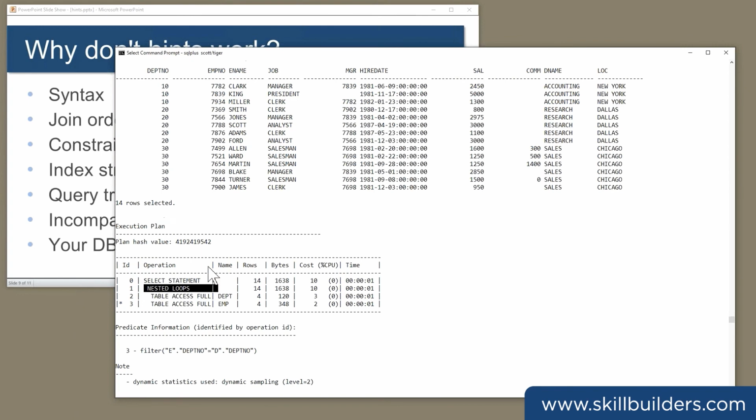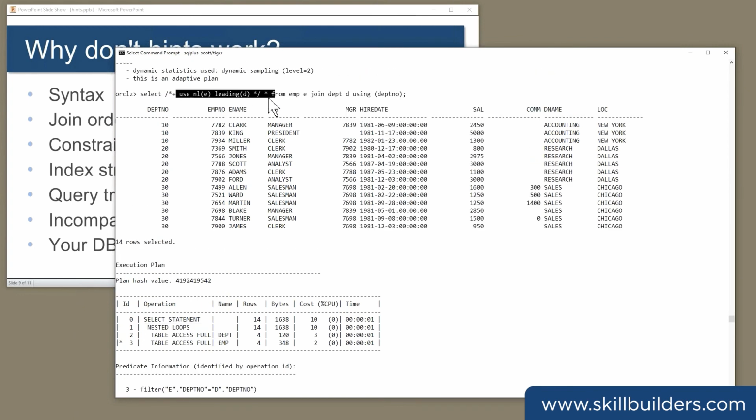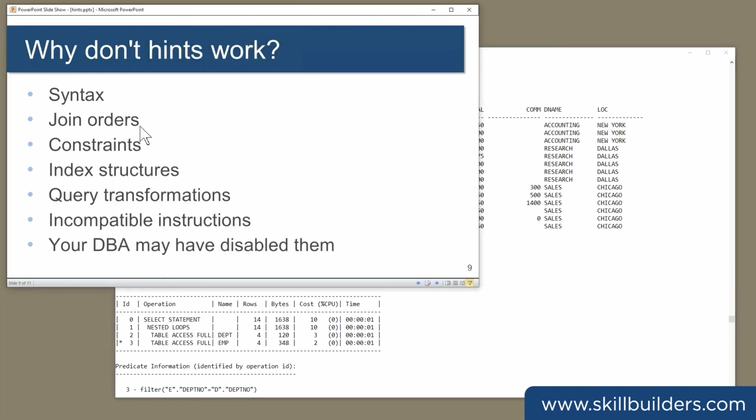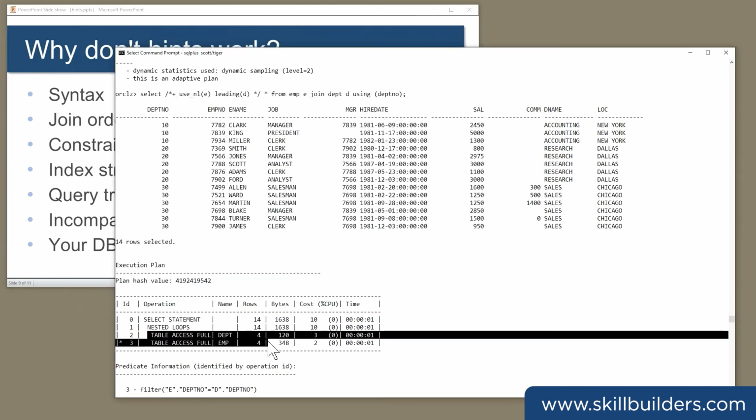Nested loop. And this is where you can go down a rabbit hole of hint after hint after hint to get the result you want. And that was all caused by inappropriate join. The hint didn't match the join order.